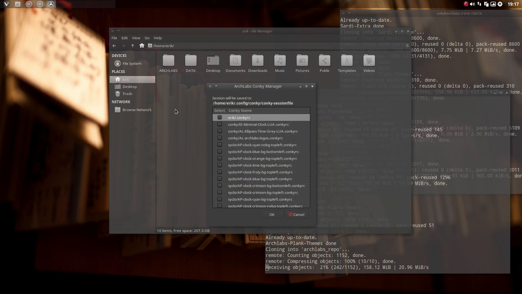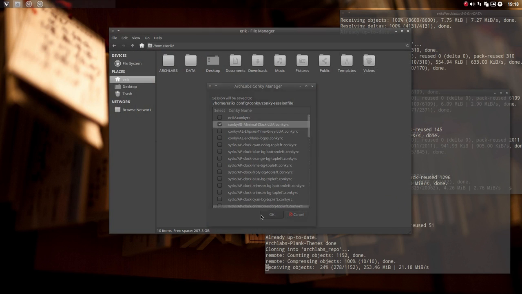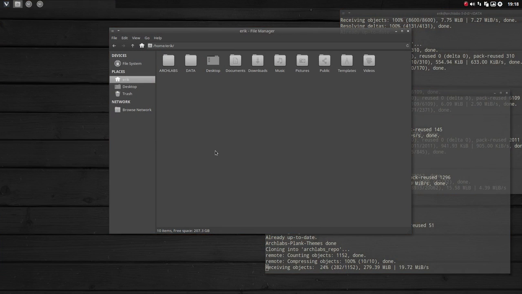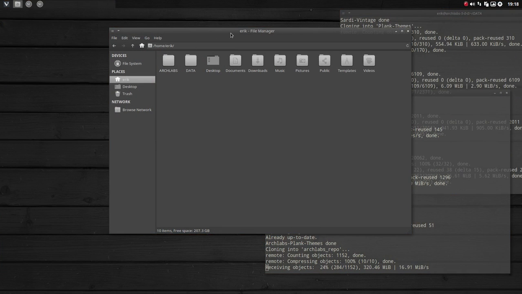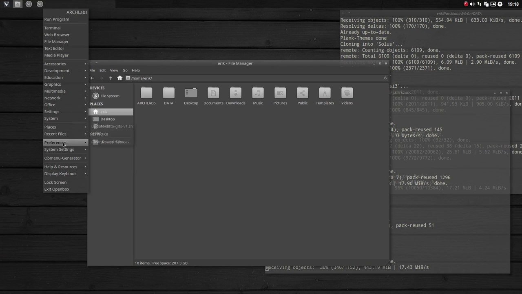Then a Conky, well, if I like to have a Conky, then I could, for instance, try this one, which is the last one. But, well, what will you see? Variety just changed my wallpaper, didn't do a thing. That's Variety working up there.